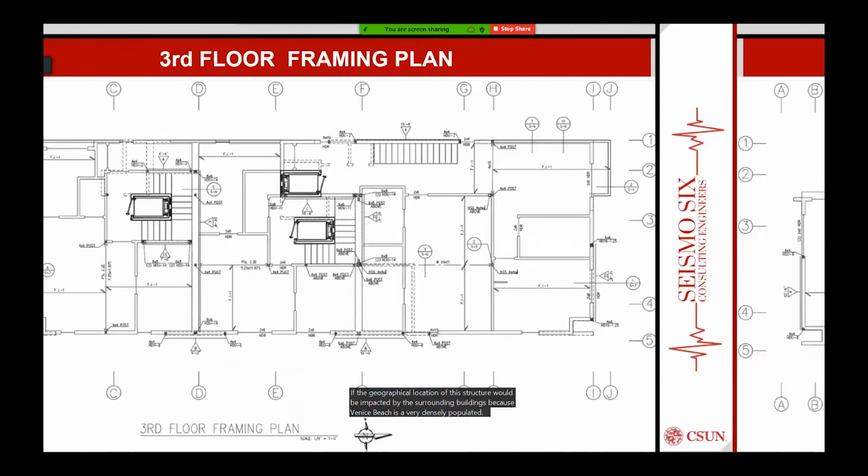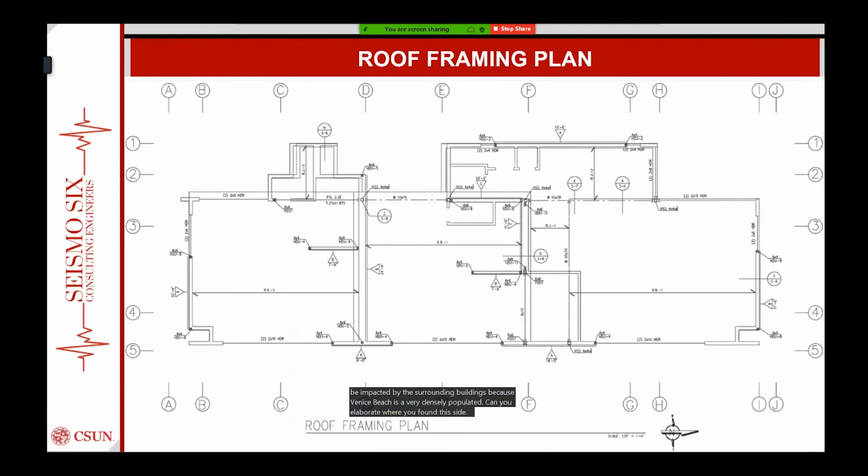Can you elaborate where you found this site? Where we found this site specifically, it was assigned to us for our senior design. I'm not sure why our professor picked it. Chris, if you're there, do you have any insight on that? Yes, I'm here. Sorry, I had technical difficulties.